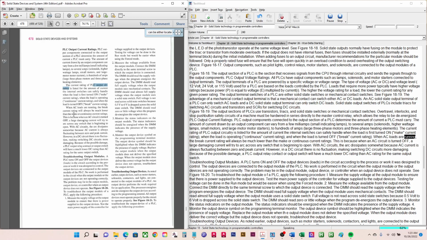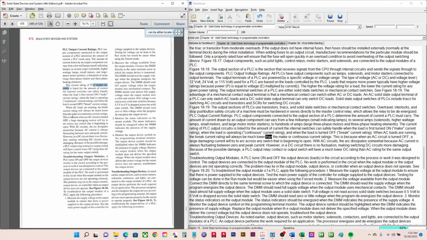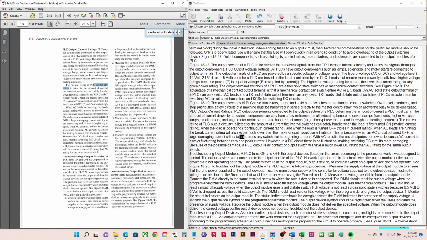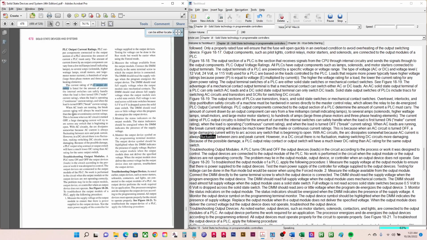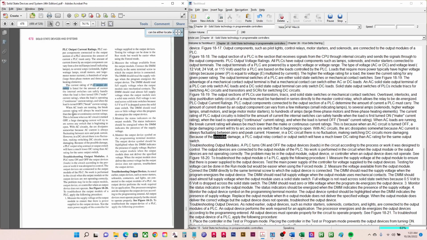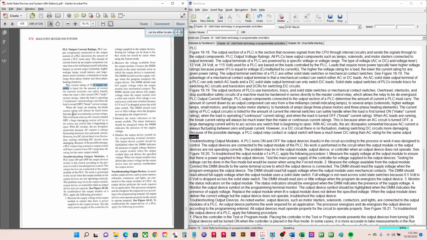When AC loads are running, the break current rating will always be much lower than the make or continuous current ratings. This is because when an AC circuit is turned off, a large damaging current will try to arc across any switch that is beginning to open. With AC circuits, the arc dissipates somewhat because AC current is always fluctuating between 0 and peak current. However, in a DC circuit, there is no fluctuation, making switching DC circuits more damaging. Because of the possible damage, a PLC output relay contact or output switch will have a much lower DC rating than AC rating for the same output switch.